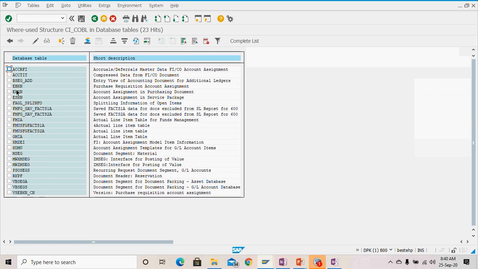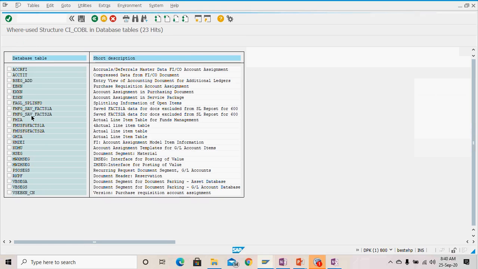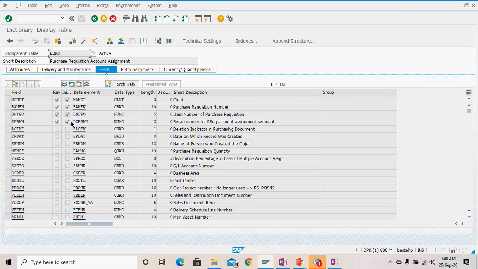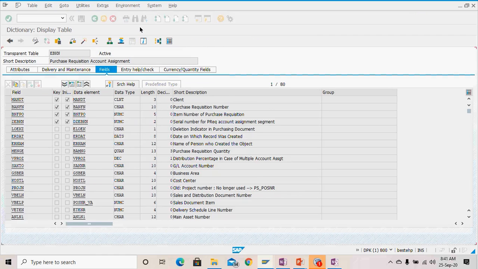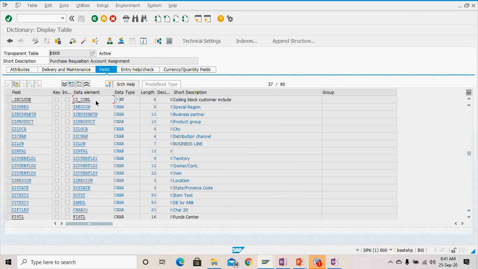Okay, you can see there are so many tables, right? So maybe you can go to the EBKN. This is the standard table, and in this standard table, just for the CI, CI underscore, you will be able to see CI underscore COBL. So this is the standard include given by SAP.